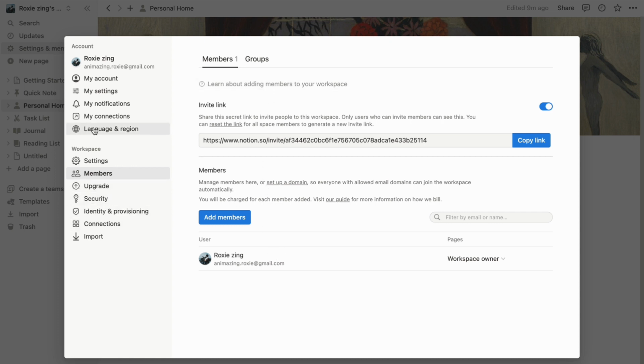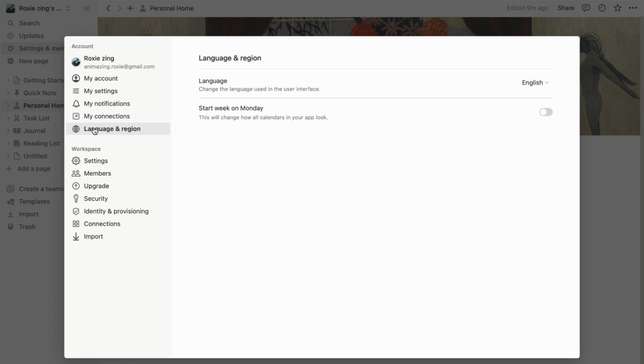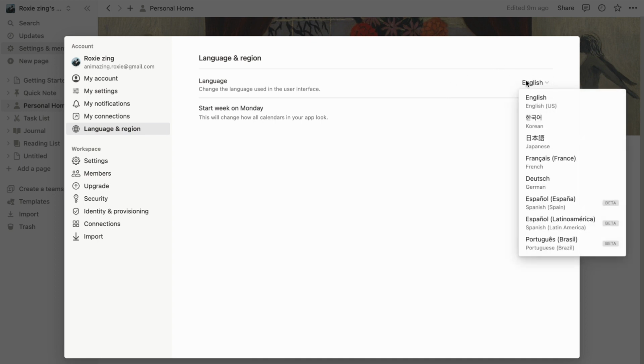Once you are in, navigate to the Language and Region section in the sidebar of the new window. This is where the transformation happens. Ready? Click the initial drop-down menu. Select the German language from the options available.